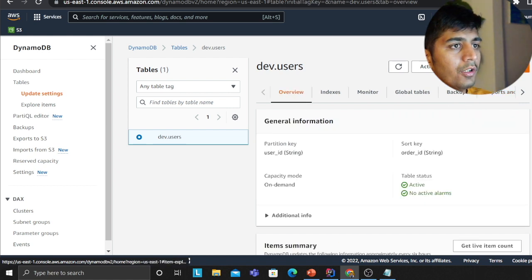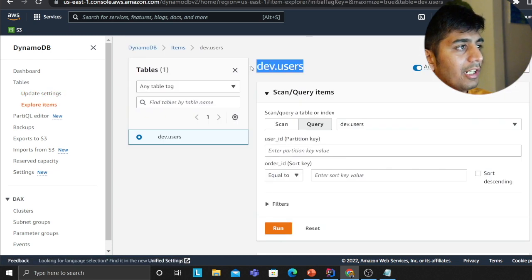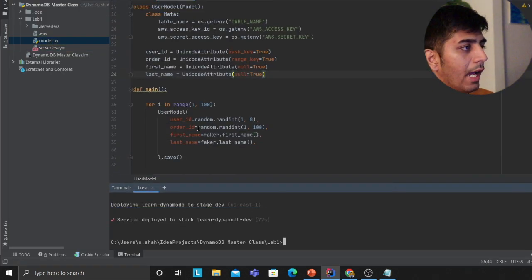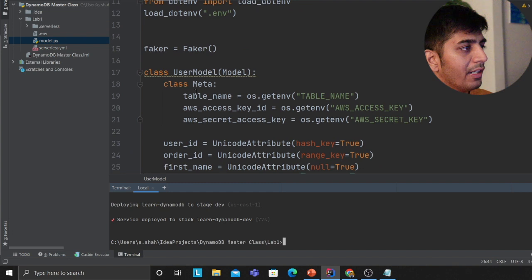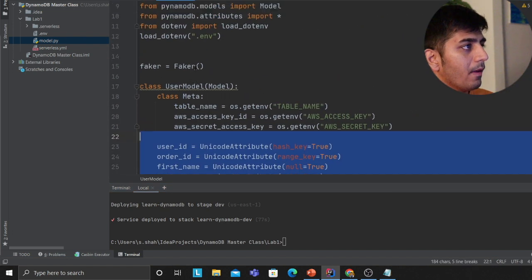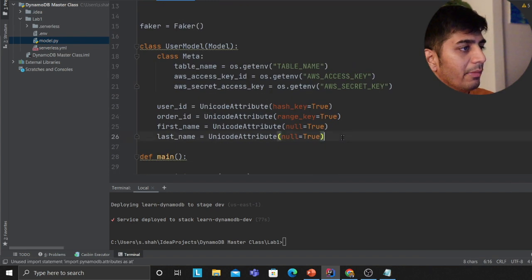All right, so let's click on explore. We don't have any data yet. Let's try to publish data to dev.user. So I'll head over to my code. This is lab 1. And again, all the code, you should be able to find it here, right? So now what we are doing here is, first of all, do a pip install of the DynamoDB library. We are going to use a library called DynamoDB.